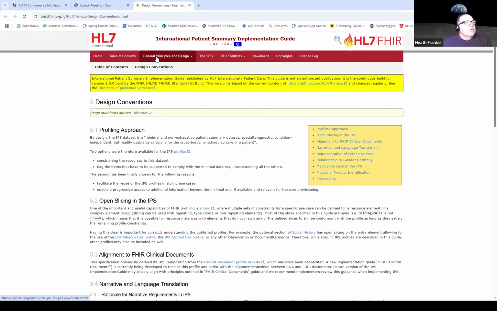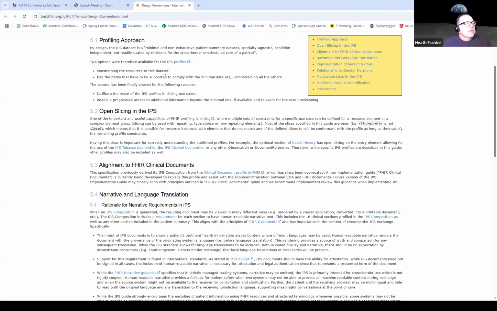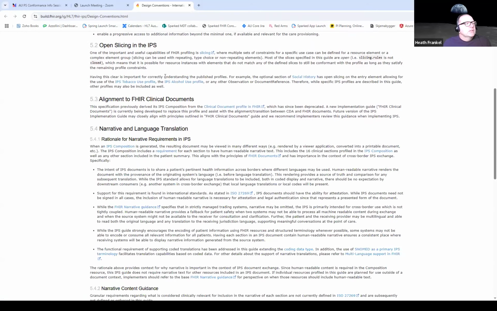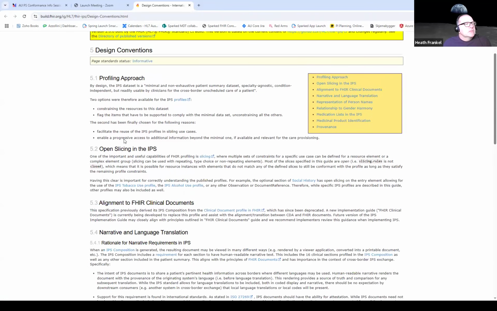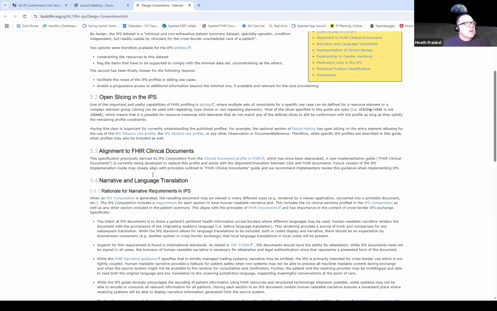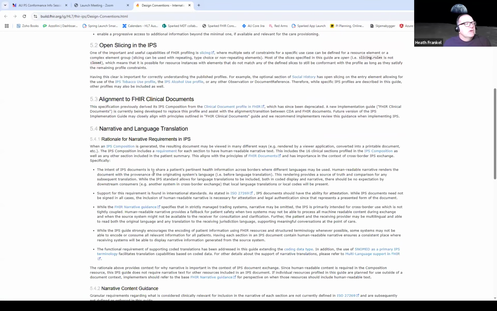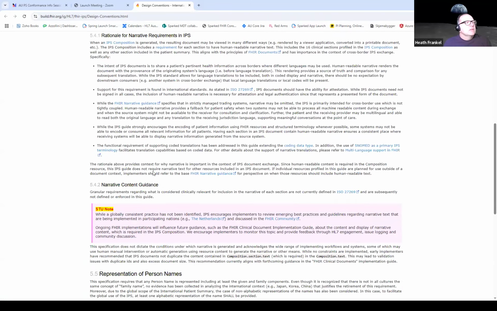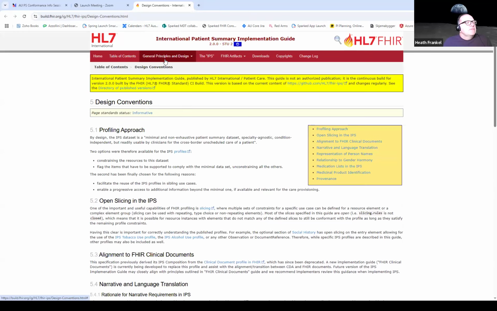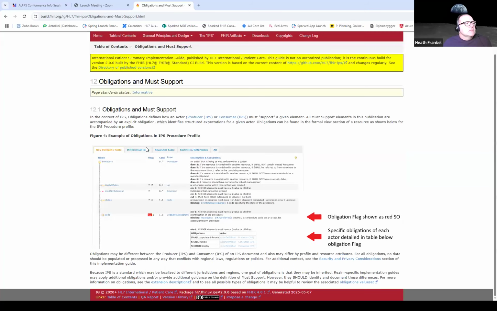So normally when you're looking in here, I'm now off to the build server. Yeah, that's the page I was previously referring to, where this went to when I clicked on that link. In here, it's talking about some general stuff around slicing and the narrative and language translations, etc. But to actually find the must support now, you need to go to the obligations and must support section, and it starts talking about it here.